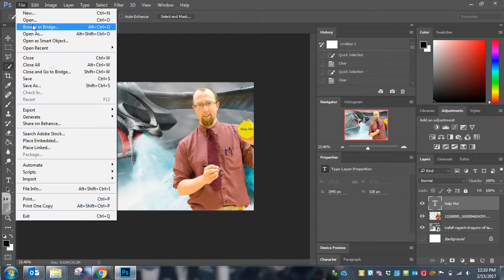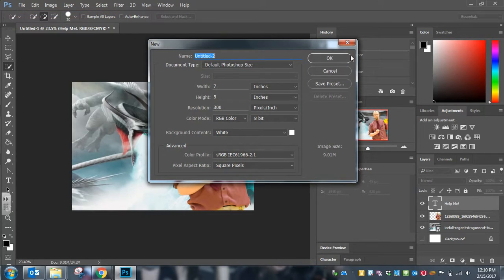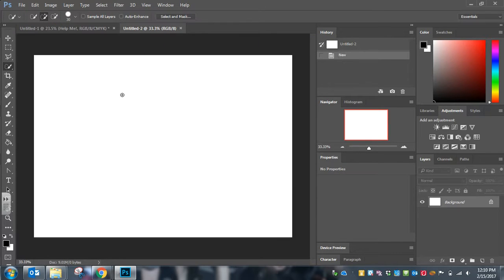So I'm going to make a new file. I'm just going to use the default settings for now. So here is just a blank file. The background layer is white. We're going to put everything on top of it. So for now, we can just leave that as is.